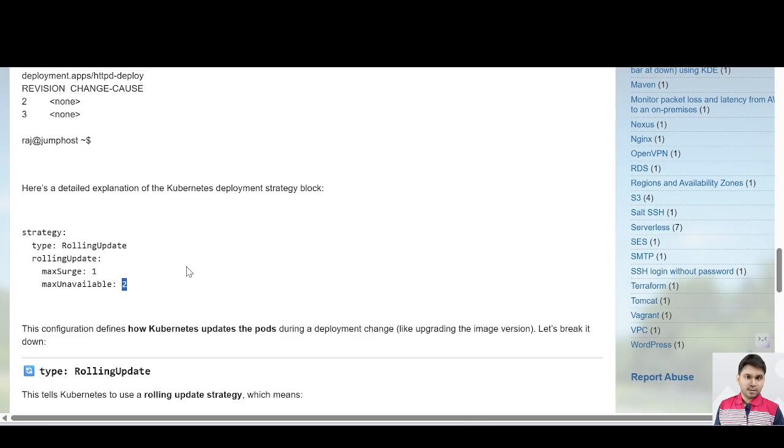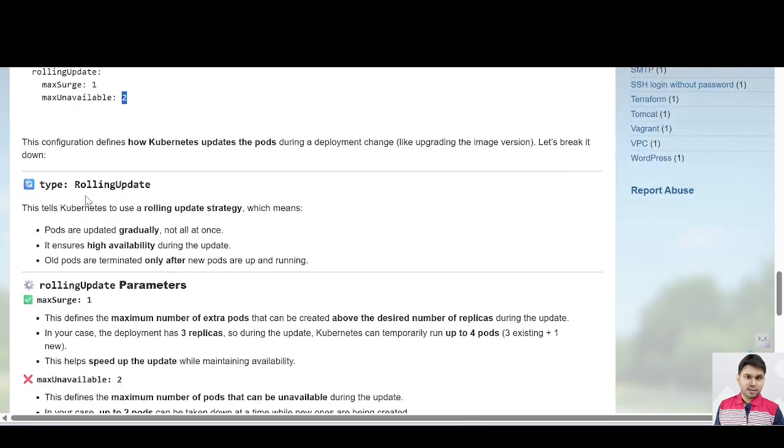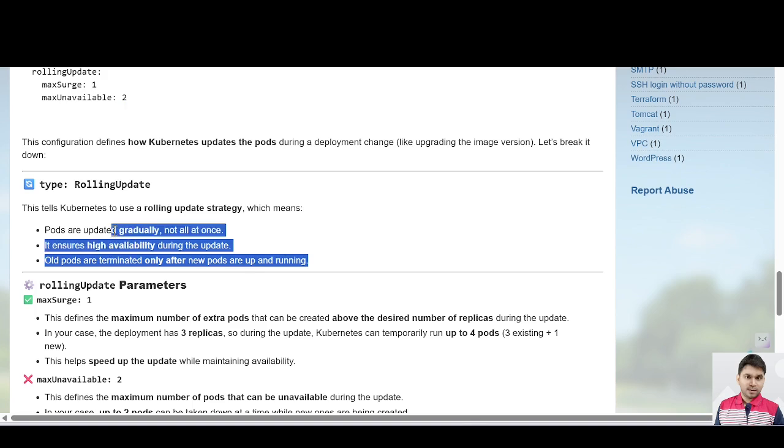What all this meaning is there? So type equal to rolling update. This tells Kubernetes to use the rolling update strategy, which means pods are updated gradually, not all at once. It ensures high availability during the update. Old pods are terminated only after new pods are up and running. It means once the new pod is running, only then are the old pods going to be terminated.